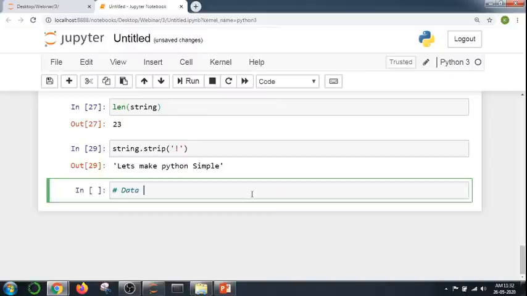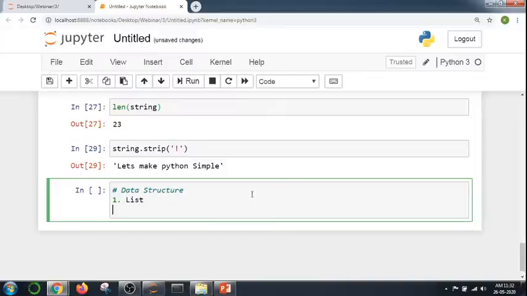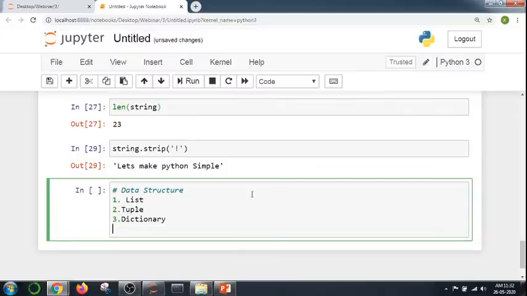Okay, so we have different data structures. In this data structure, we have first one, that is list. List is one of the data structures in Python, and another one is tuple, another one is dictionary, and another one is set. So these are the data structures available in Python.